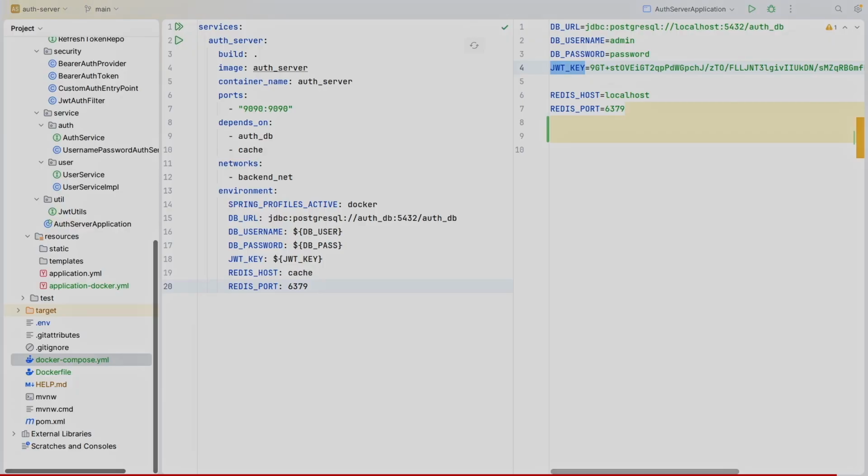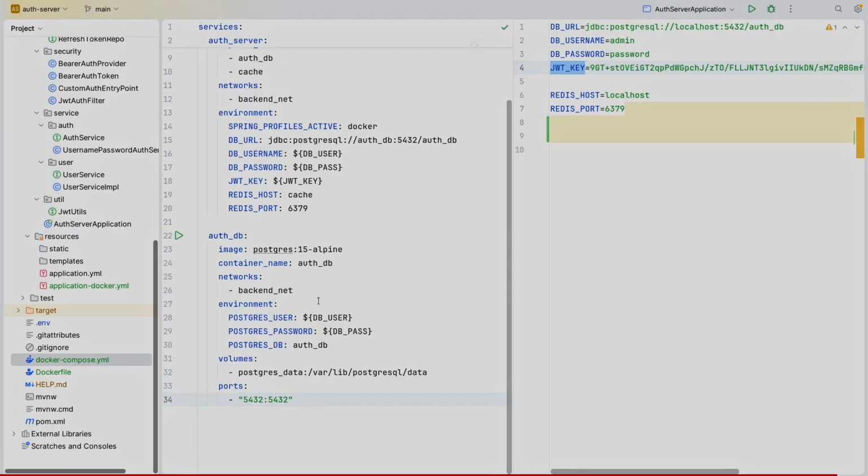Now let's add the auth db. So we are going to use this Postgres image. Okay, and we need to provide some environment variables. Now we are going to make a change over here. So instead of this db user, we are going to pass db username. Instead of db pass, we are going to pass db password, right? And the name of this default database is going to be auth.db. Okay, and we are also creating one volume, and we are exposing this default port. Okay, so this is the auth.db.